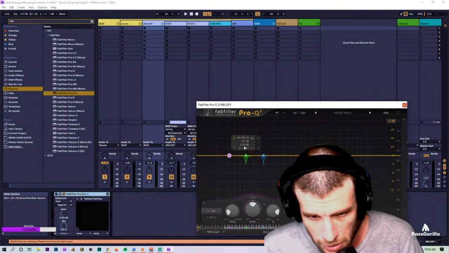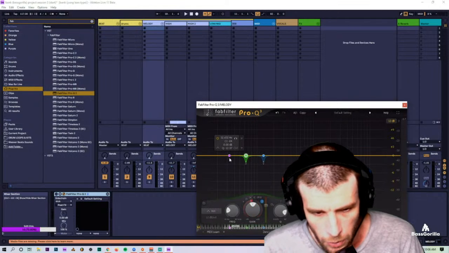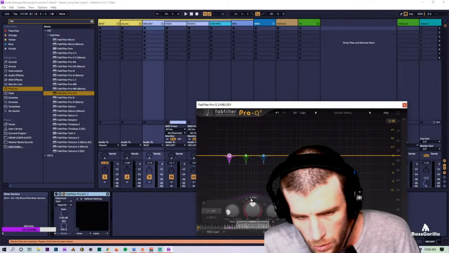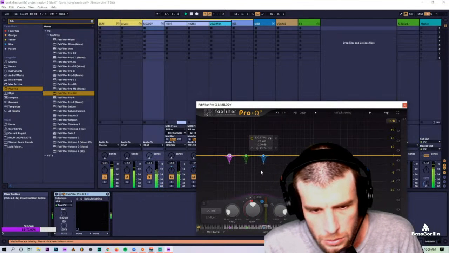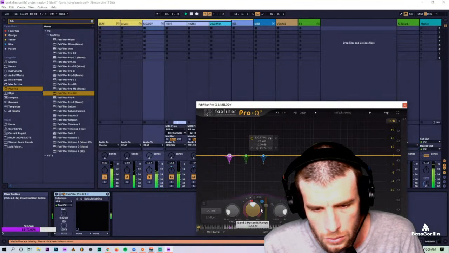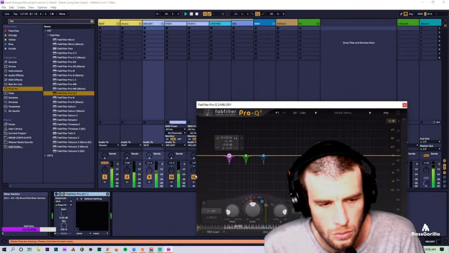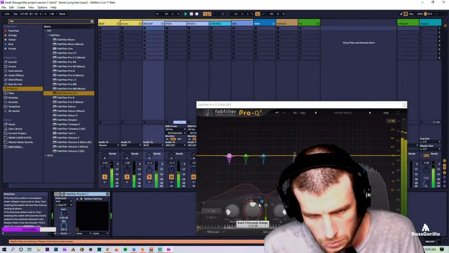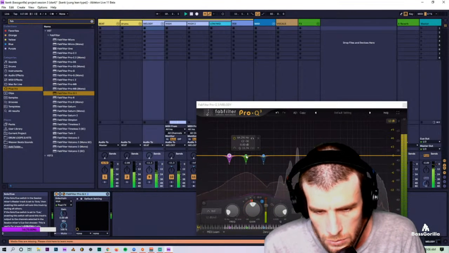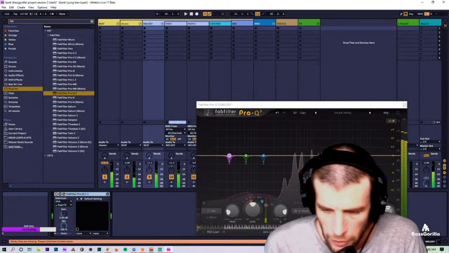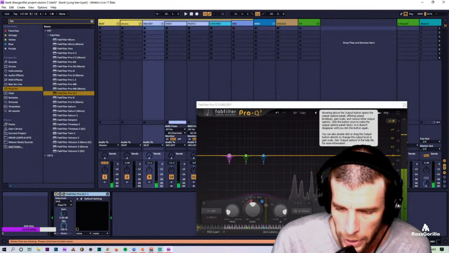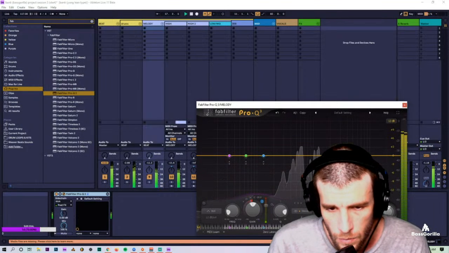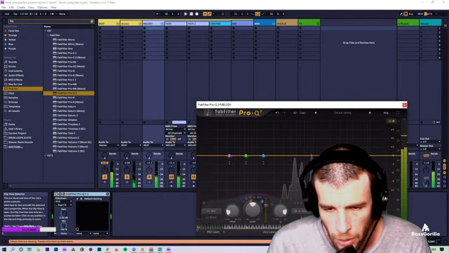Okay, I'm gonna set it to the same settings. 2.54. And then if that's a little too strong, we can actually dial it back with the gain scale here. Probably somewhere around there.